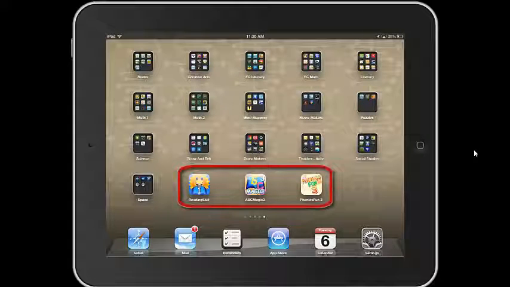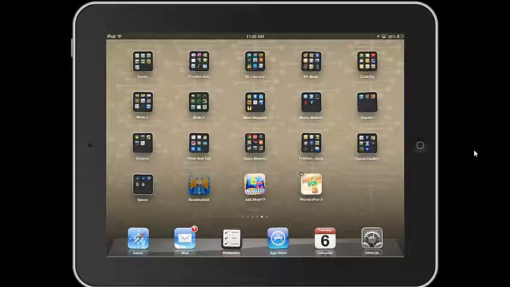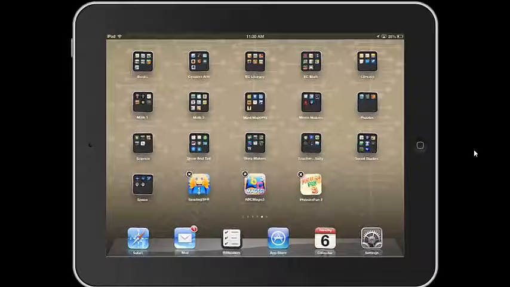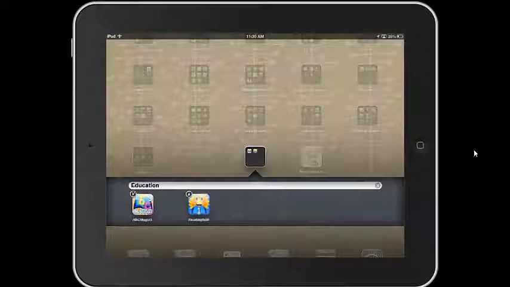I have 3 apps that I'd like to organize into a spelling folder. The first step is to tap and hold one of the apps until it wiggles. This lets you know that you can move the app to a new location. Now, keeping my finger on the app, I'll drag it directly on top of another app. When I let go of the app, the 2 apps are now contained together in a folder.